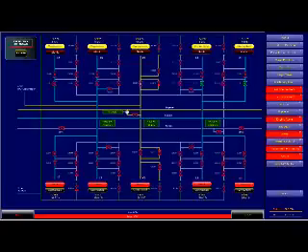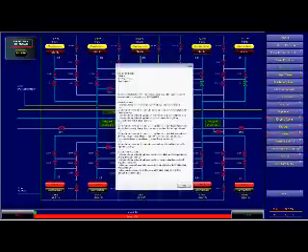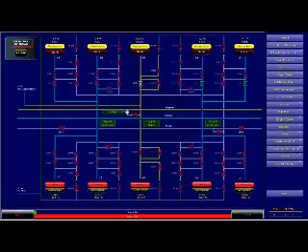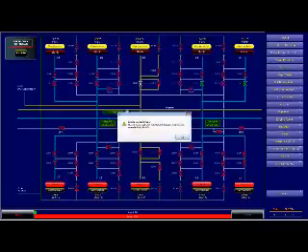Just bear with me. Just 1 second. I will have to upload the exercise again, because if we make some mistake, then the system will not accept it.